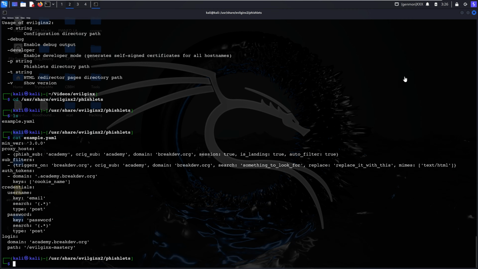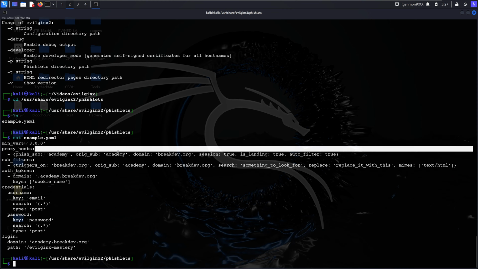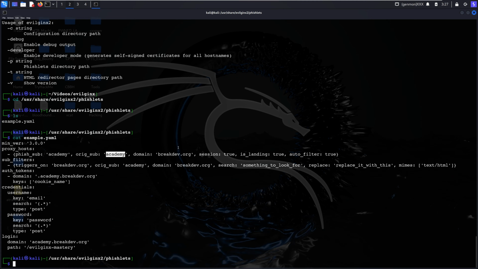The proxy_hosts, the second one, is made up of a phish_sub, which is the subdomain used for the phishing site, the orig_sub, which is the original subdomain of the targeted site, the domain, which is the main domain of the targeted site, the session, which indicates if the session cookies should be captured, and then is_landing, specifying if this is the landing page where the victim is first directed. These entries configure how requests to the subdomain of the phishing site are mapped to the original target site.